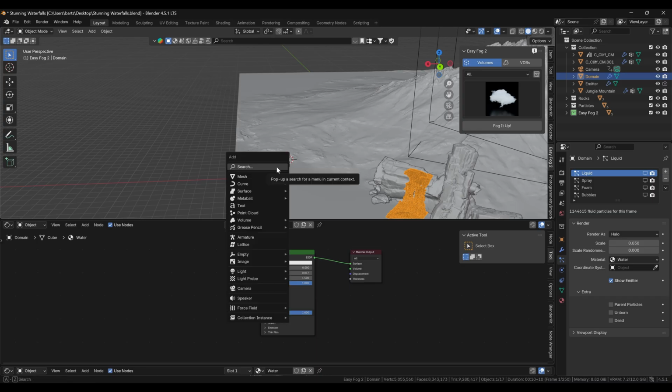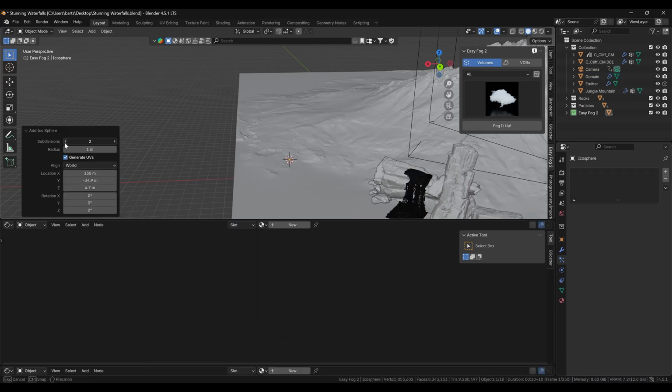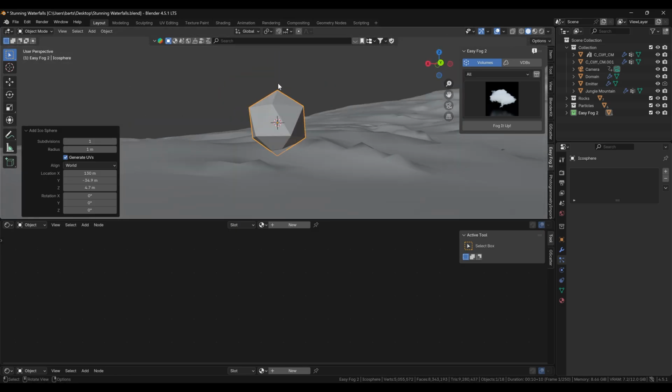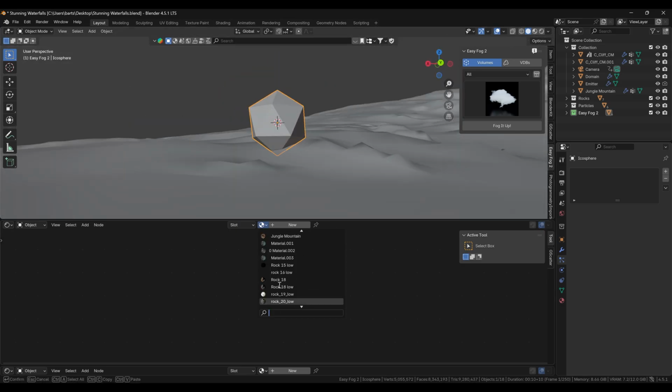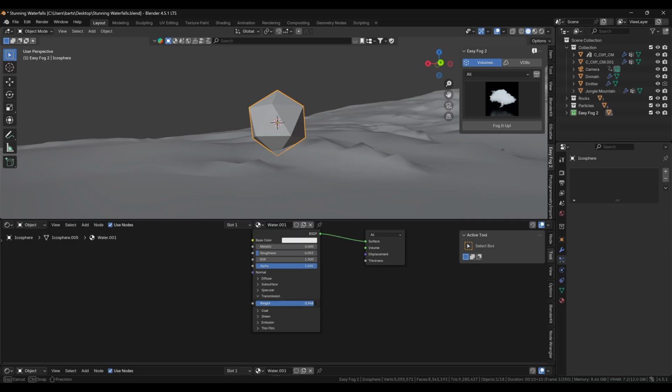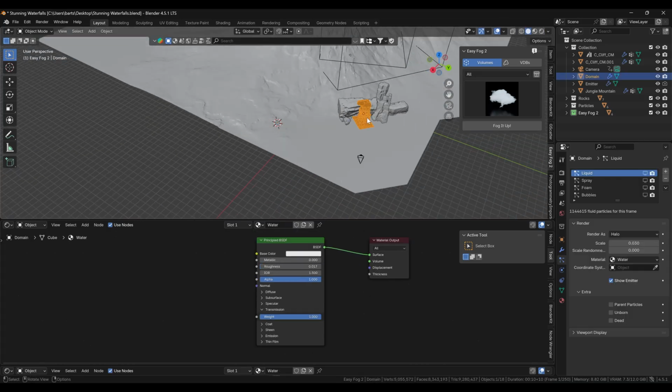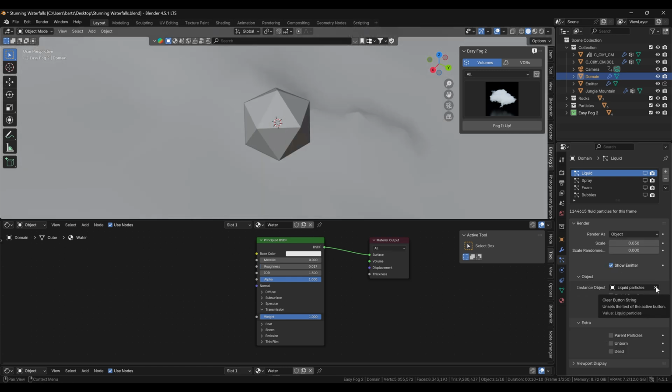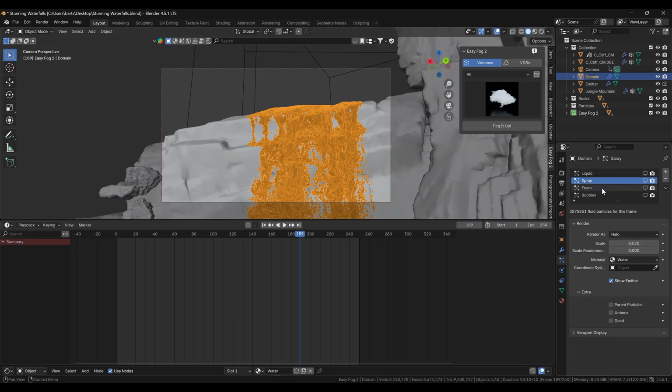Add an icosphere for every particle system if you want different materials, or just use one as I did. Lower the subdivisions to 1 and choose our water material in the shader editor. But actually, click on this little icon to make it a separate material and increase the roughness a bit and decrease the transmission as well. In the Particles tab, select Render as Object and choose our icosphere as the object. Experiment with the scale a bit and you're done with your waterfall.